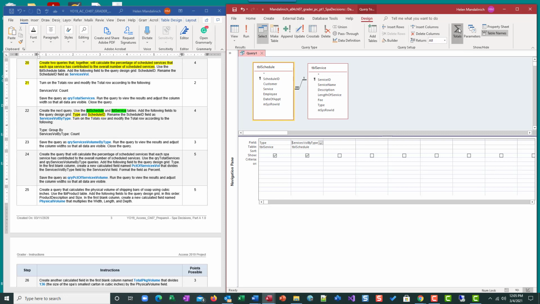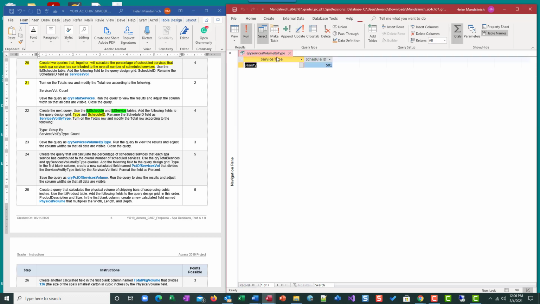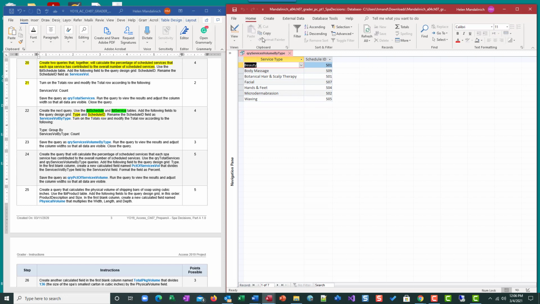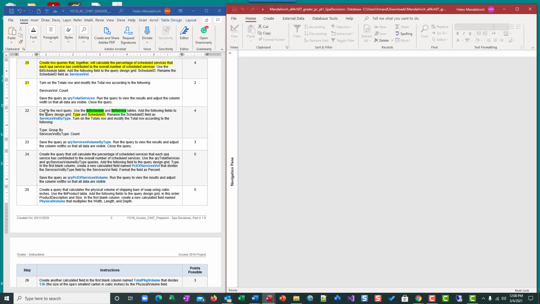Turn the total row on. Okay, this is where we have to do it. We're grouping by type and we're counting by this. So then we're going to save this as QRY services volume by type. So now we have a total. I have this query saved. I'm going to go ahead and close it. I'm going to say yes. And we're done with this.